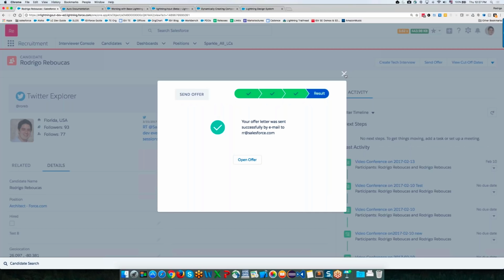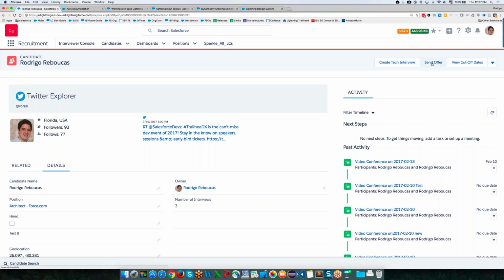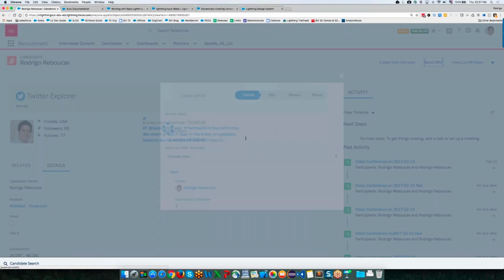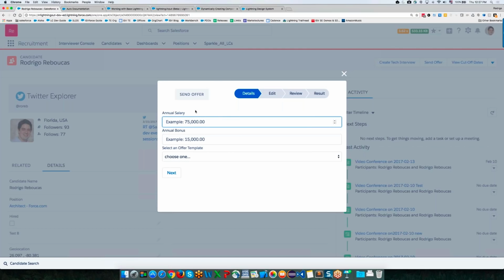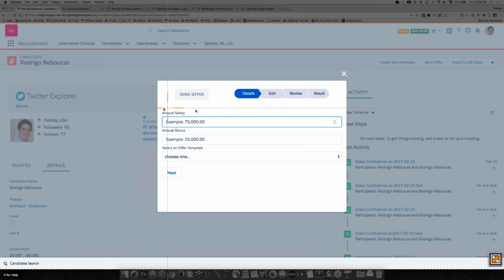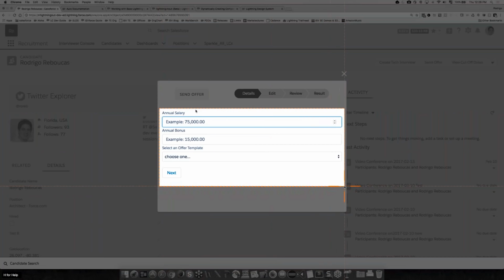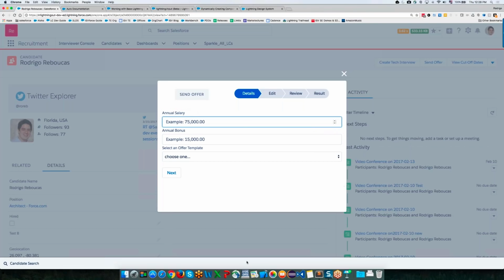All right. So this is basically how our send offer component works, but I want to open it again because you guys may be wondering, whenever we open the parent component, how did we make only the first child visible, right? So let's take a look at the code for our parent Lightning component to see how we did that.